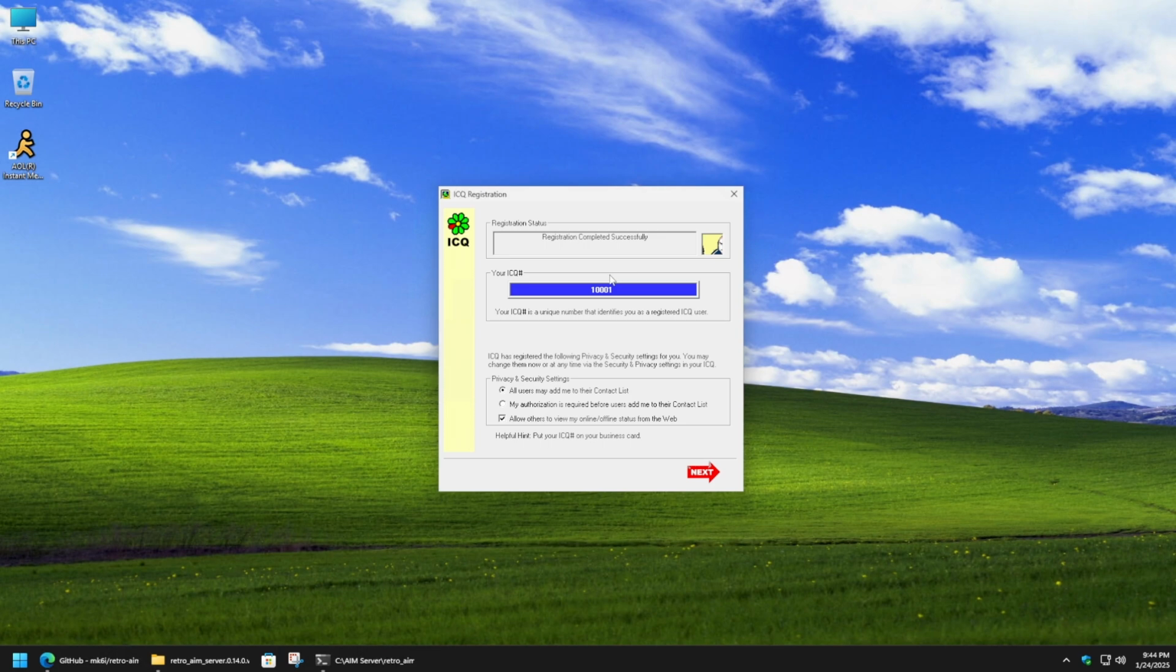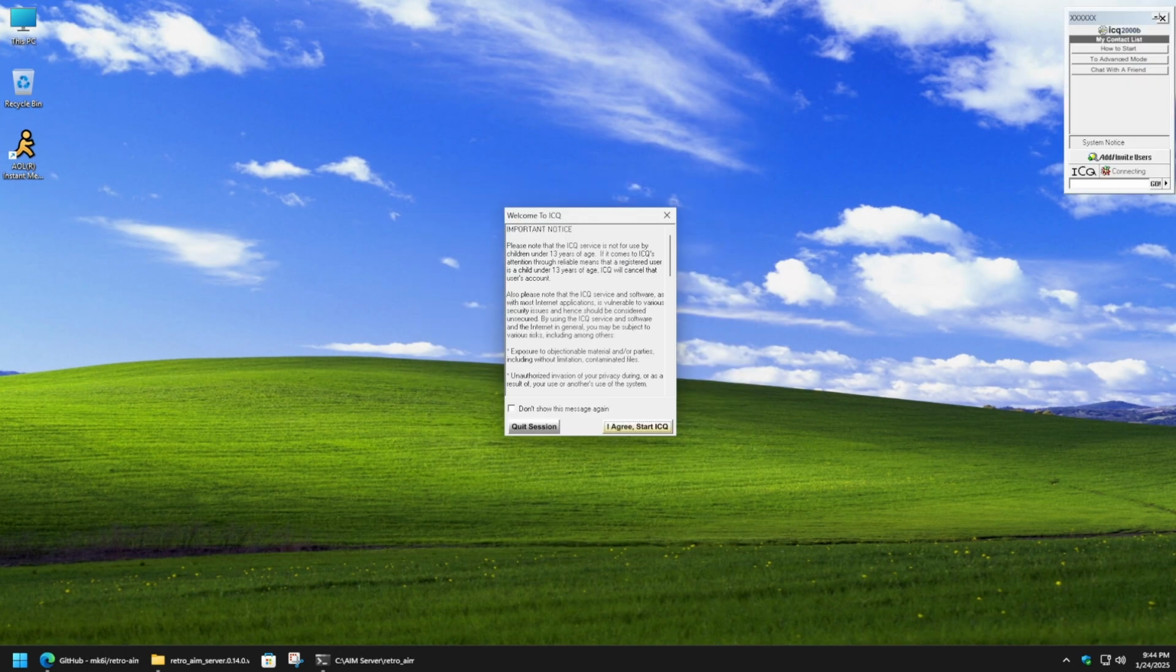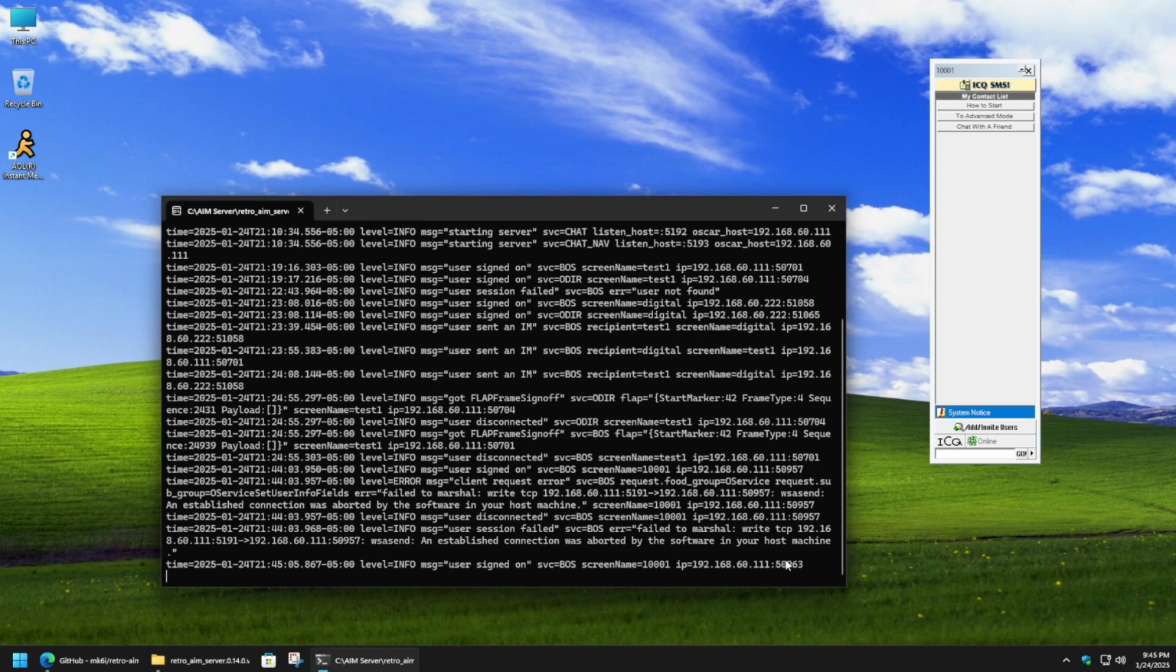ICQ number is set. You can feel free to change this up however you want. And then we can click on next. I would recommend just unchecking all of these for right now, and then click on start. And then you can go ahead and select don't show this message again and agree to start ICQ. And then you may get this firewall pop-up, select allow. If we go back to the server, we should see that login was done. Here's your ICQ number, and of course where it came from.